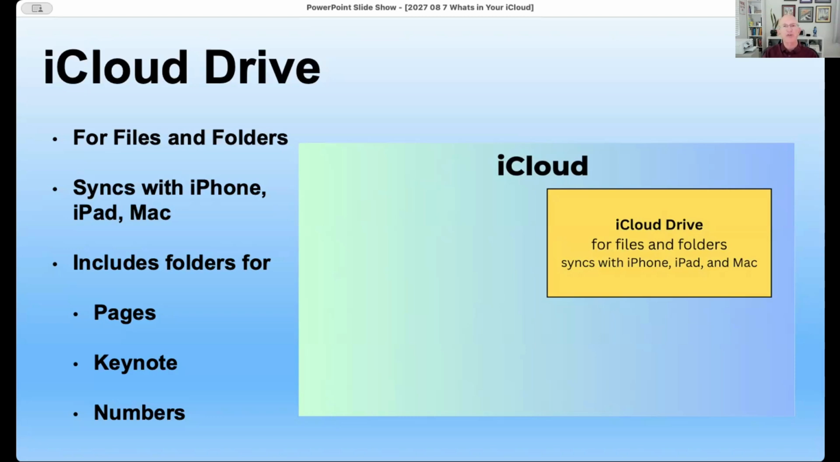It'll be there, available in your Files application on your iPhone and iPad. So you can get to it from all of your devices whenever you want to, but it'll hold files and folders of standard computer file types.